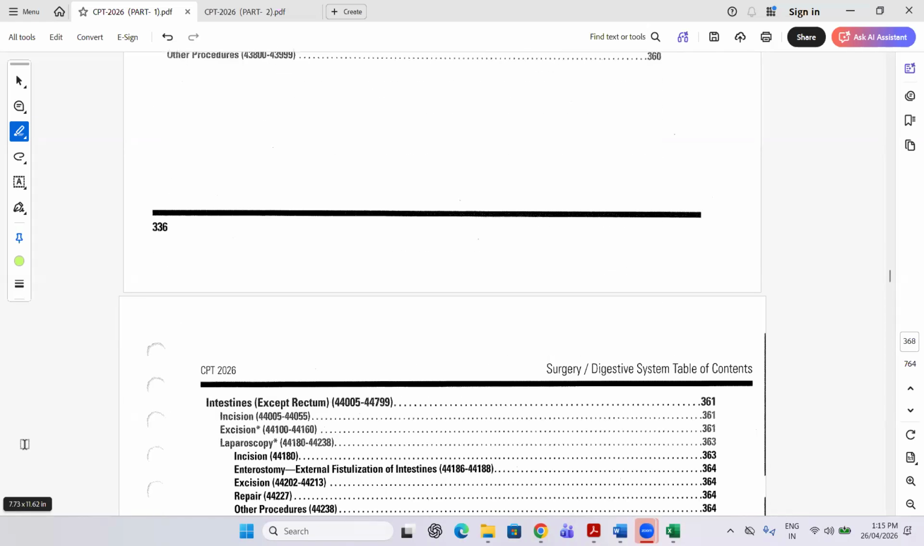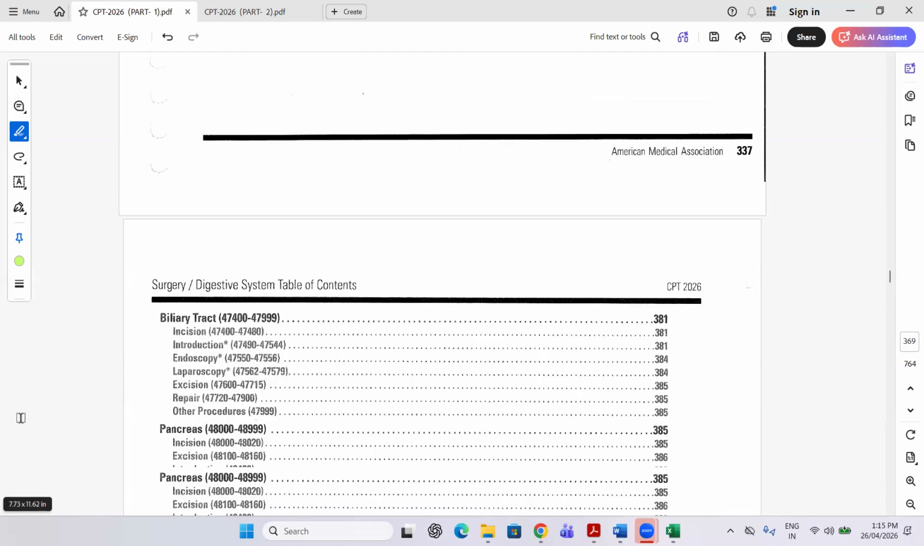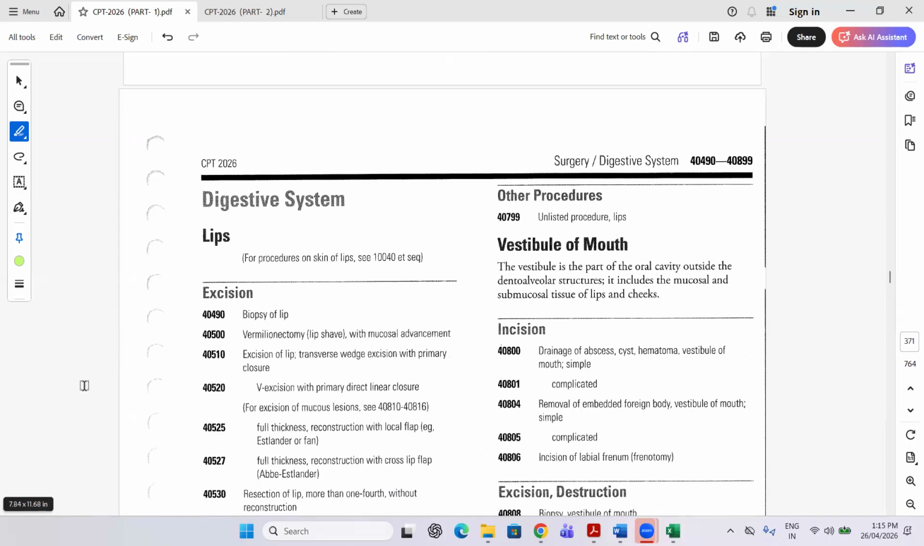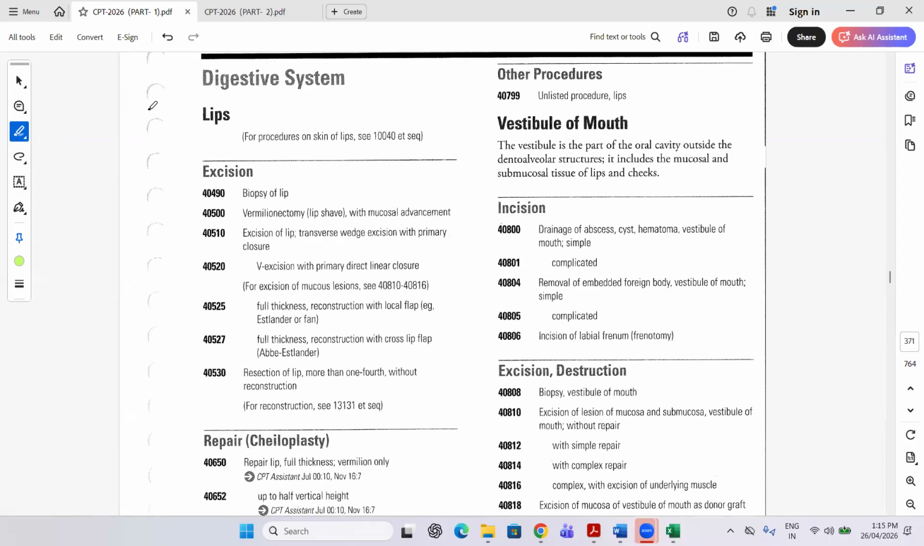Now we'll check the codes. I'll just emphasize a few codes which are important and wherever there are guidelines. Otherwise, the codes are very simple and direct. So the first organ listed under the digestive system is the lips.